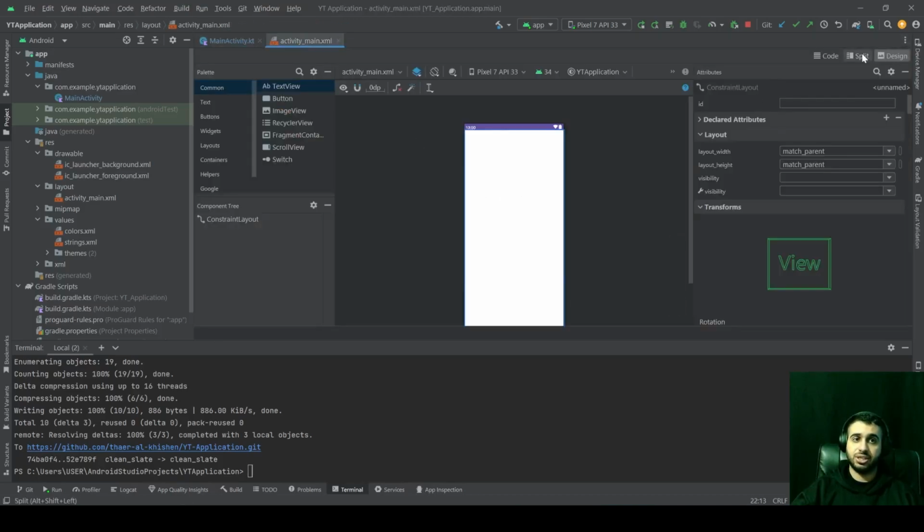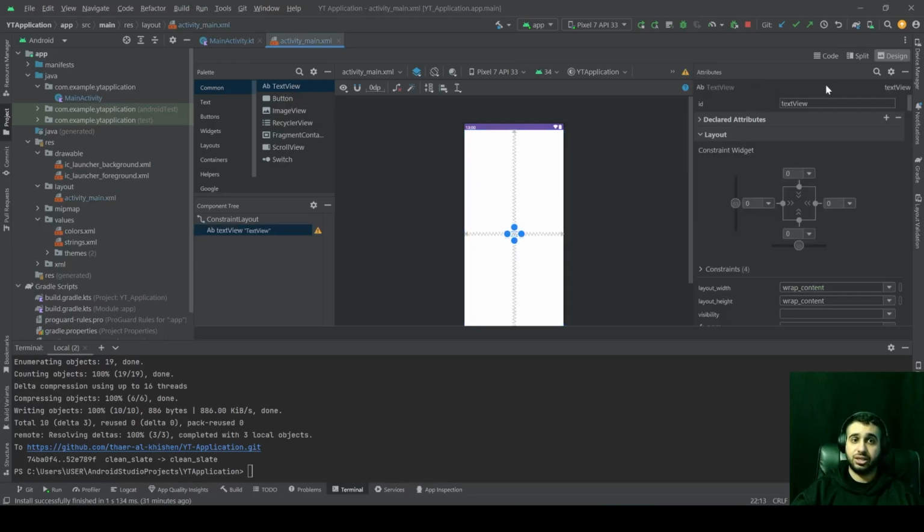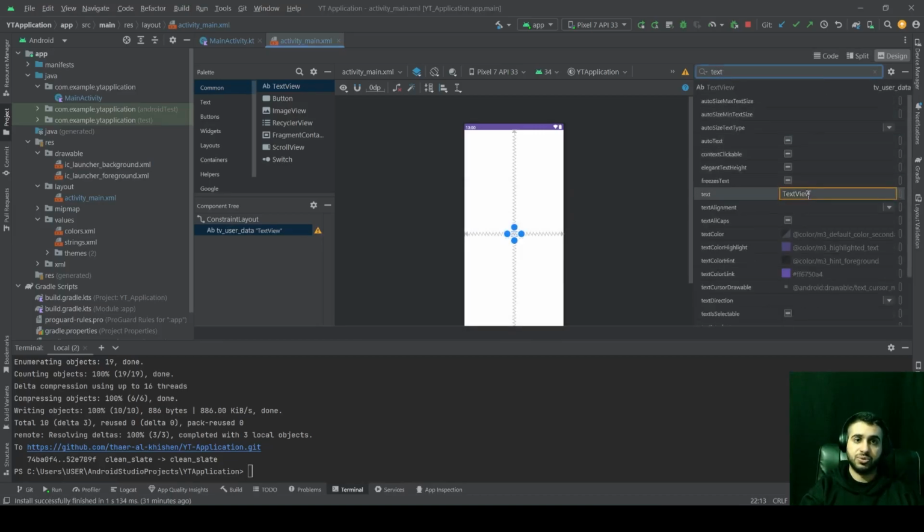Okay, so inside our activity_main XML file, we can drag and drop a text view right there. We can name it something like TV user data. And we can initially remove the text of that text view.